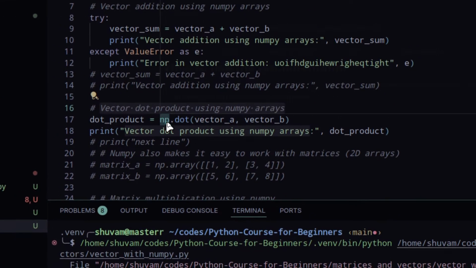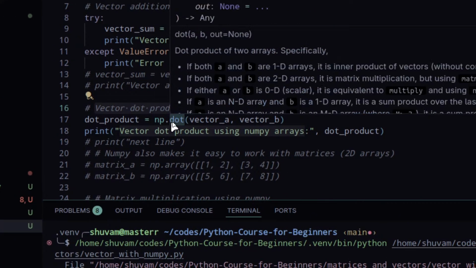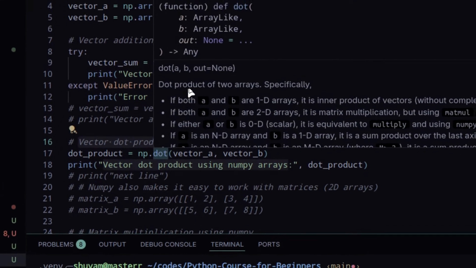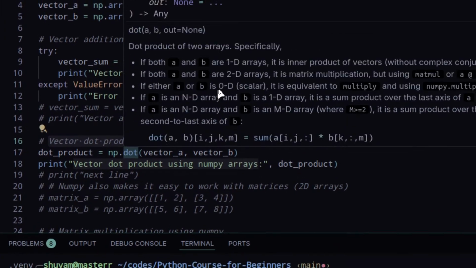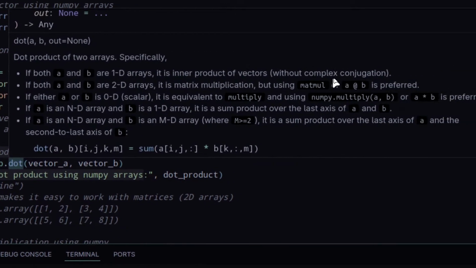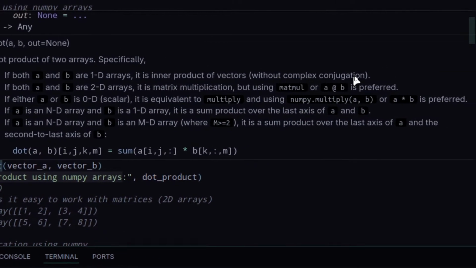Now the dot product is very simple. You just write np dot, meaning np, then the normal dot, then write dot. This is the dot product of two arrays, specifically where A and B are one-dimensional arrays. It is the inner product of the vectors, without complex conjugation.